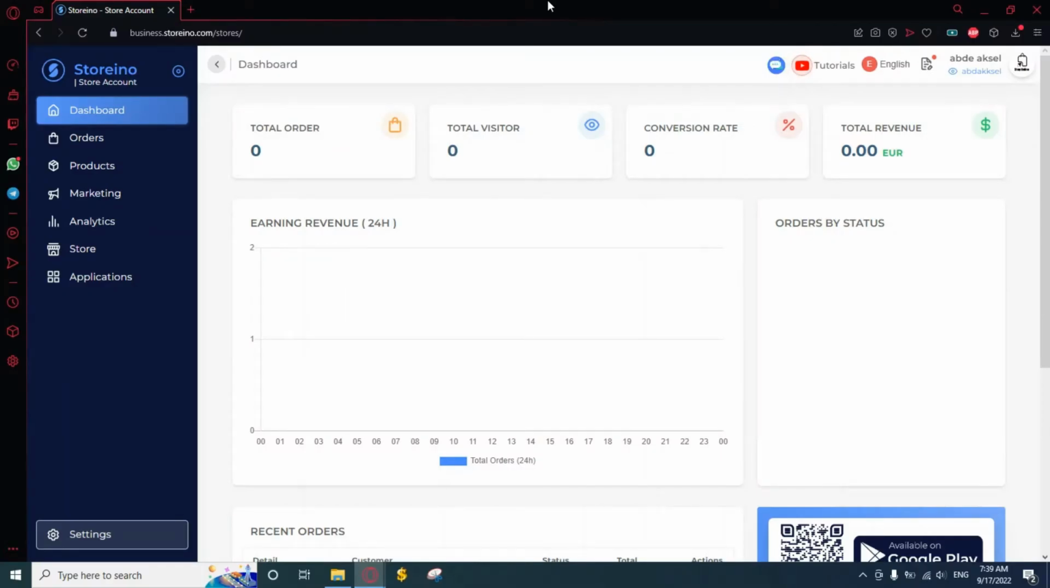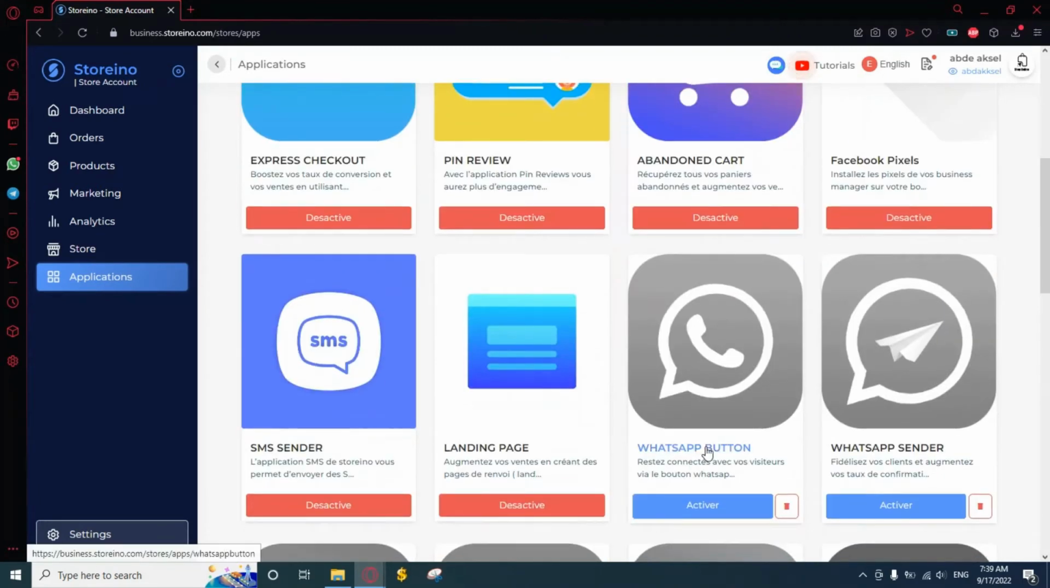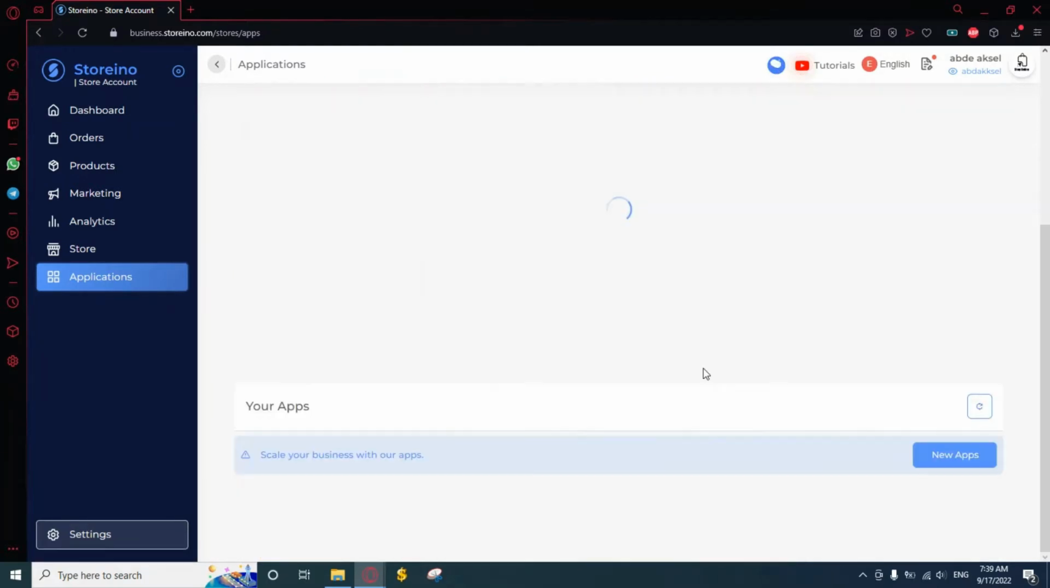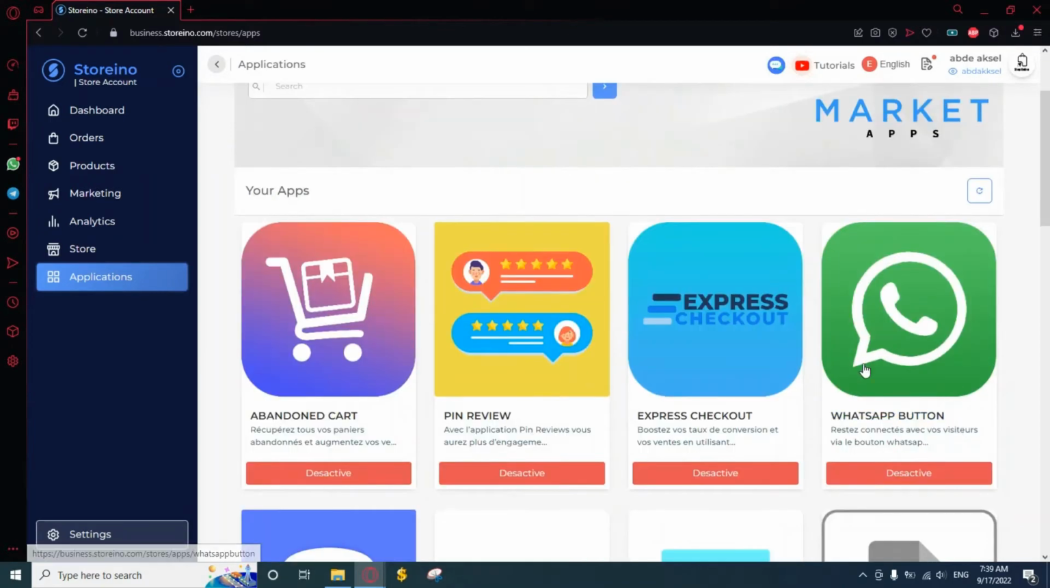In this video, I'm going to show you how to add a WhatsApp button to your store in Storeino and also how to customize everything related to this application. So when you log into your account, go to the applications and then go to this list of applications and search for WhatsApp button here, as you can see, and click on this blue button here to activate it. And as you can see, it was successfully activated, and then click on the name of the application.